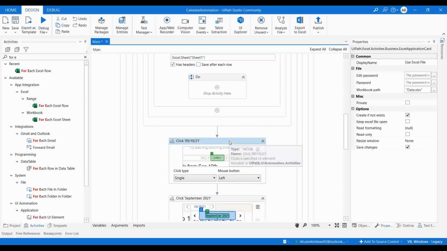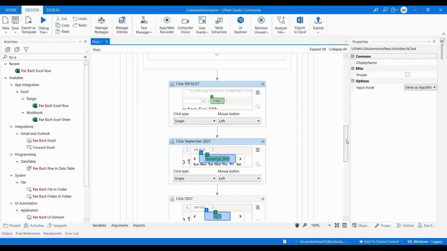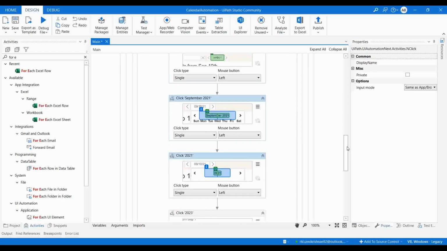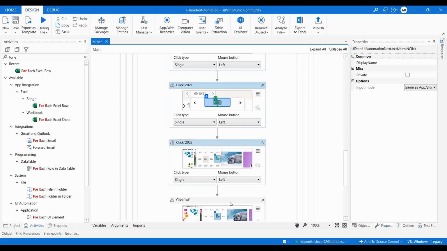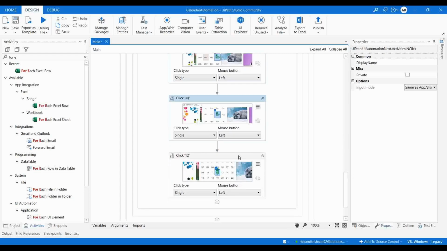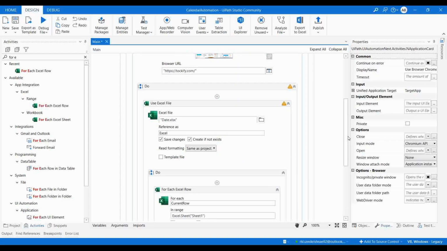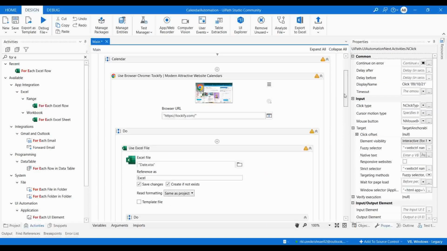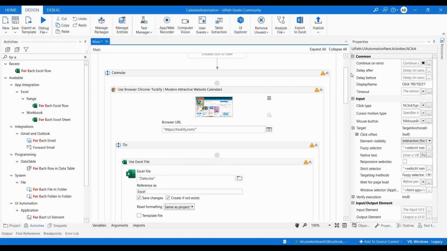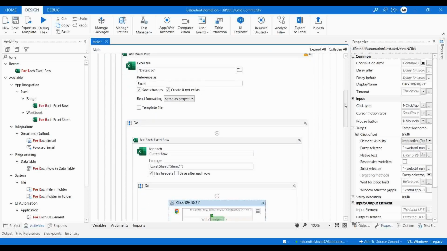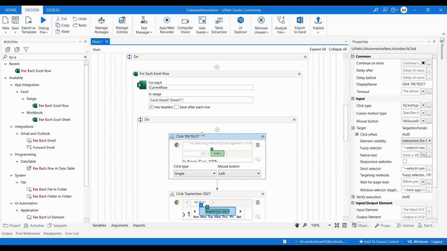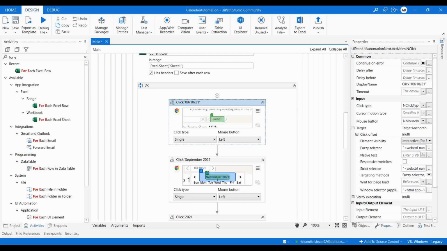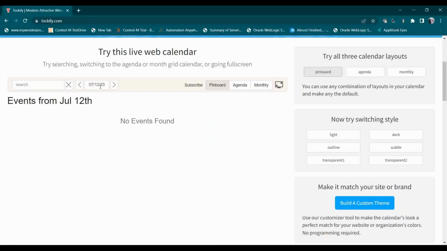Okay, so in the do, I'm going to add all the actions that we just recorded. I'm going to cut it and I'm going to add it inside do. So now what will happen, it will first open the website, then it will open the Excel, and it will loop through each row and it will do the same action on the web page, right? So this is correct. So here what is the first thing, you need to click on this particular element. That is the first step, right?